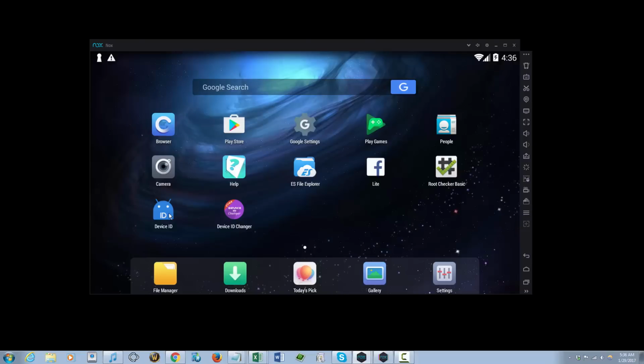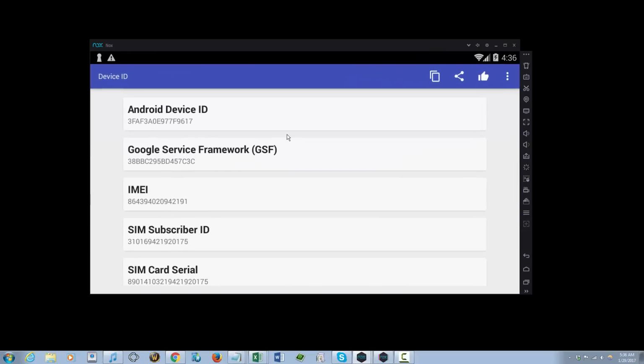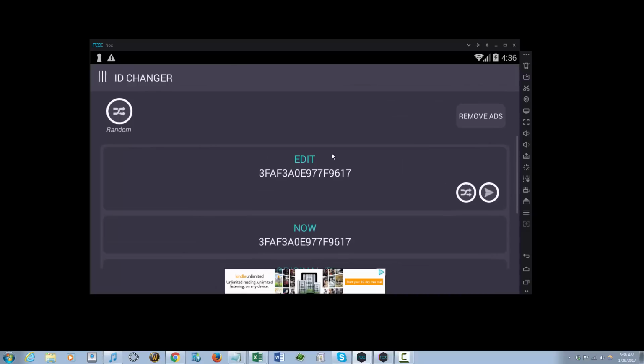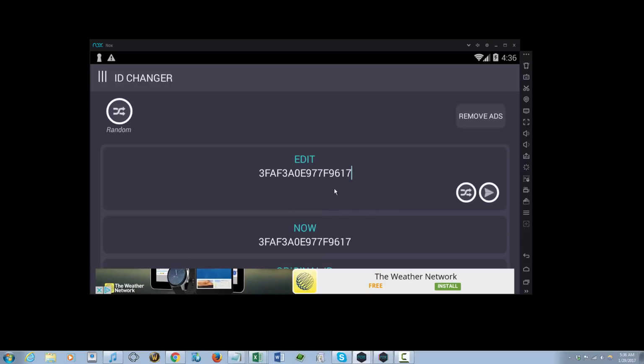And you need this app called Device ID, so you can see the device ID of your Android. And this part right here is what we're trying to change. And the third app you will need is this thing called Device ID Changer. And basically, it will change your device ID.